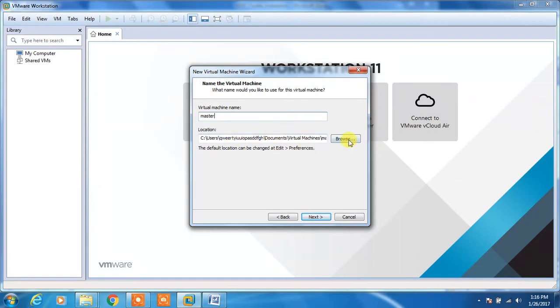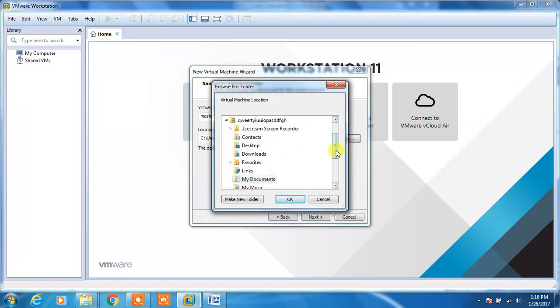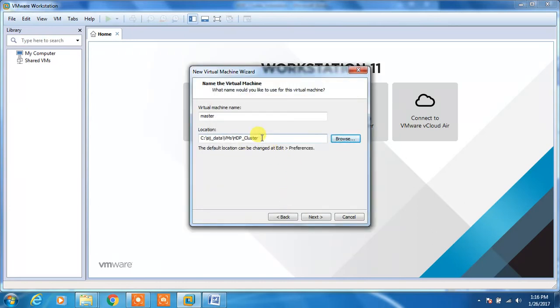And the location, where I want to create the virtual machine. You can point to a location where you have enough space. I'm just storing these on my C drive itself, since I don't have extra partitions available with free space, so I'm using VMs, then HDP cluster. Then another directory I need, master.